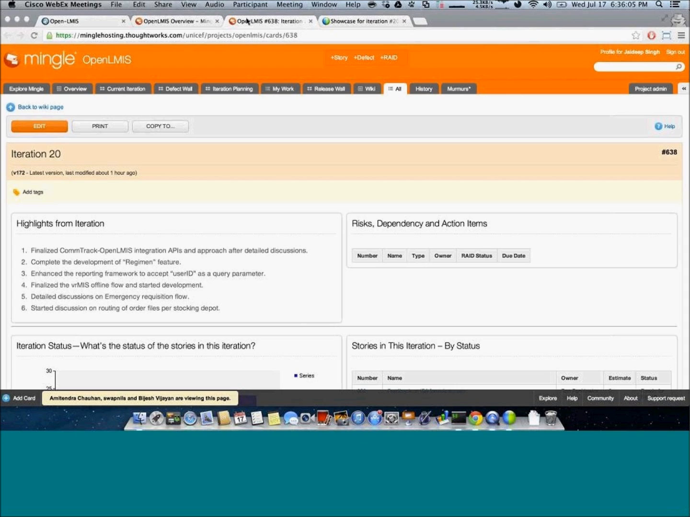Fourthly, we have finalized the VRMS offline flow and have started development on it. Apart from that, we have had detailed discussions on emergency requisition flow, which includes the RNR flow and the approaches to deal with the approval hierarchy and order flow. Also, at last, we have started discussions of routing our order files, which are developed in OpenLMIS, to individual stocking reports. So we can start demoing our stories which have been covered in this iteration. As I mentioned, we have done development on a few VRMS stories and a few OpenLMIS stories. So I'll hand over to Jagdeep to take you through the regimen stories.